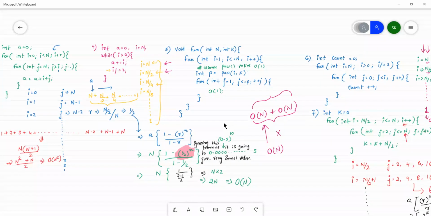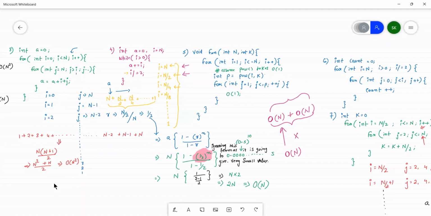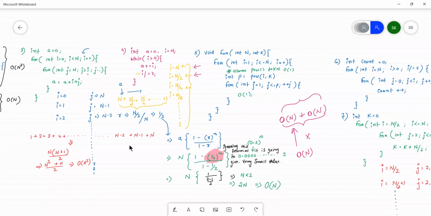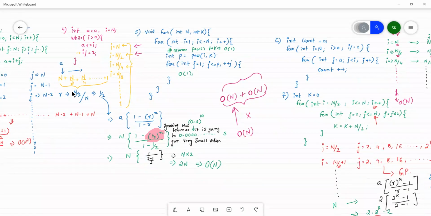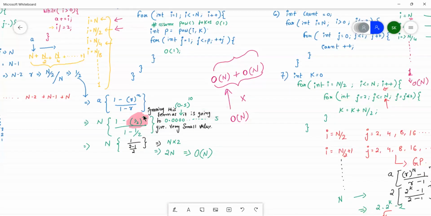How, because n plus n by 2 plus n by 4, and it goes on until 1. So the sum would be n into (1 plus 1 by 2), so it is n square. Actually, when you get this, you have this particular formula to be solved. This is a GP series. Then we solved it here.